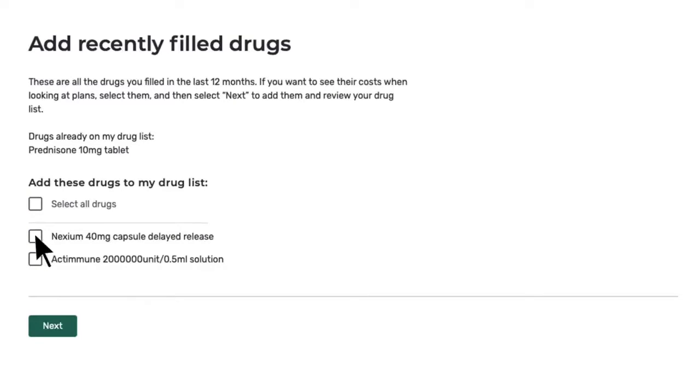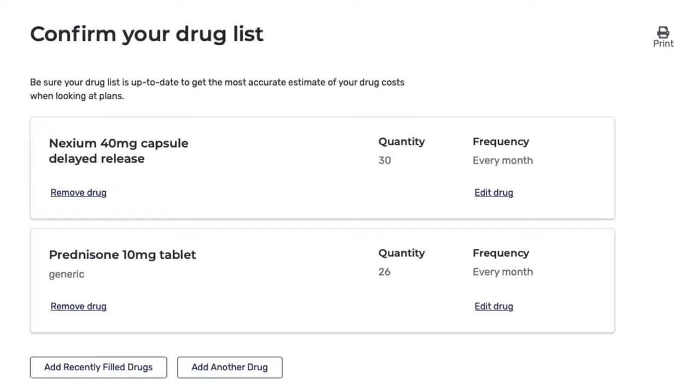We'll add one of the drugs on the list, Nexium. You'll return to your saved drug list. Confirm that the drugs listed are the ones you're currently taking regularly. Don't list drugs you take temporarily, like an antibiotic. This will help you better estimate your regular drug costs and help you find the lowest cost plan. Don't see a drug you take on a regular basis on your list? Select Add Another Drug to add it manually.